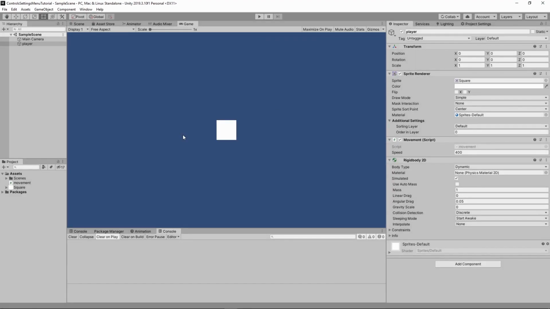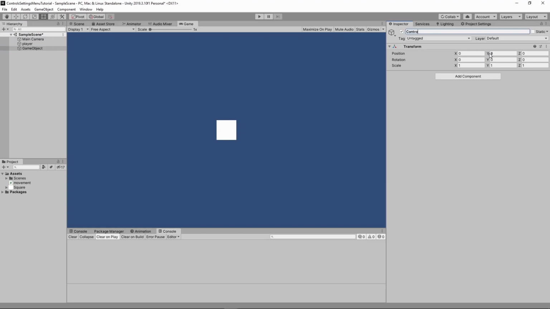Let's create the control settings menu. We're going to create an empty object. Let's call that ControlsManager. And let's add a component of ControlsManager. And let's hit create and edit.